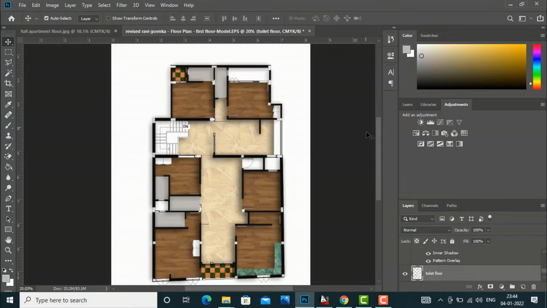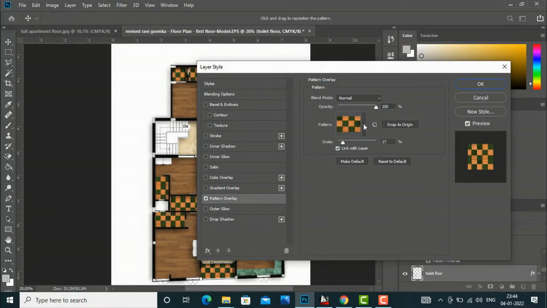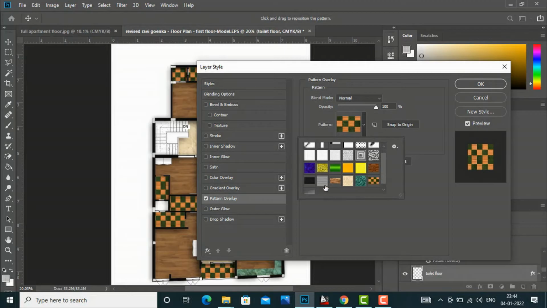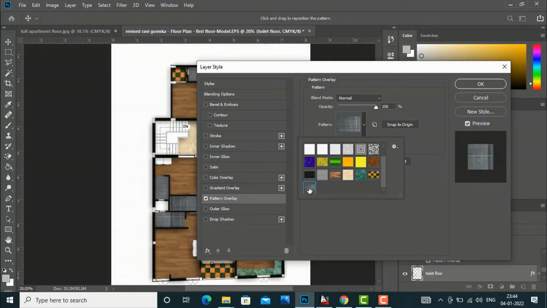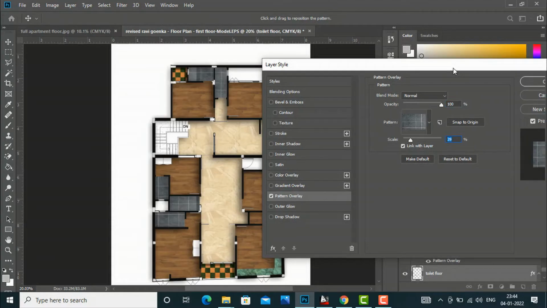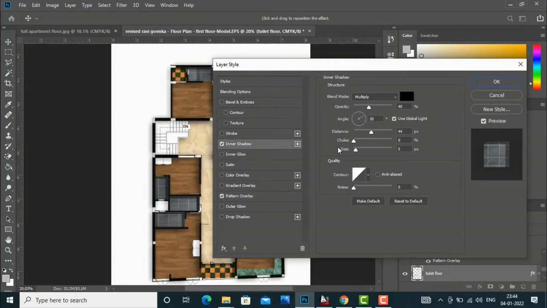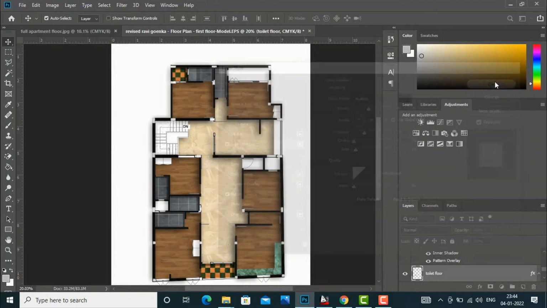After that we'll right click here and we'll go to blending option and pattern overlay, and we'll change the pattern to our toilet flooring. You can see it is applied in all area and scale is okay for me. You can also change from here. And you can also give some inner depth here in toilet. And now we'll click OK.